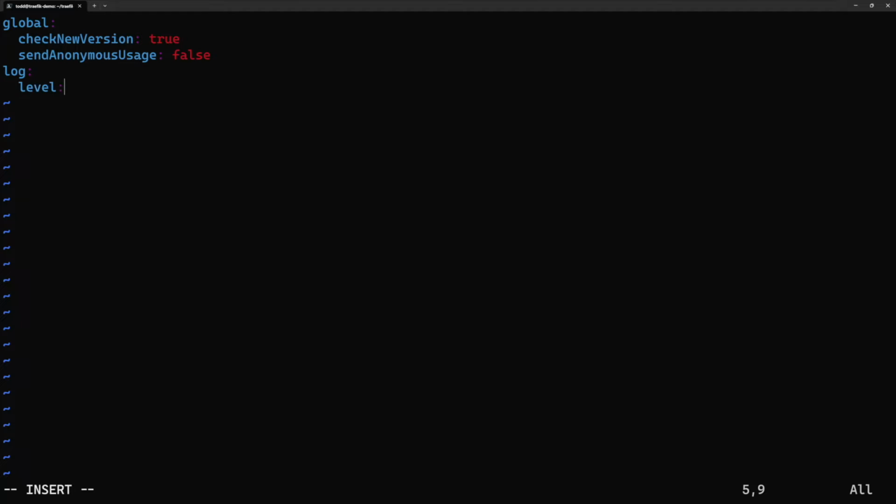Log level is info. You could do this at debug. I'm doing it info just because I like to see what's going on and I'm testing. So there you go. File path is Traefik log. Remember we put the Traefik log in the root.